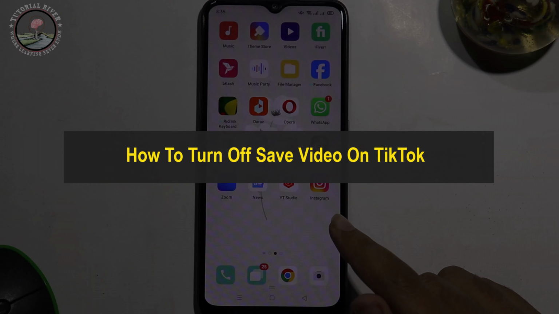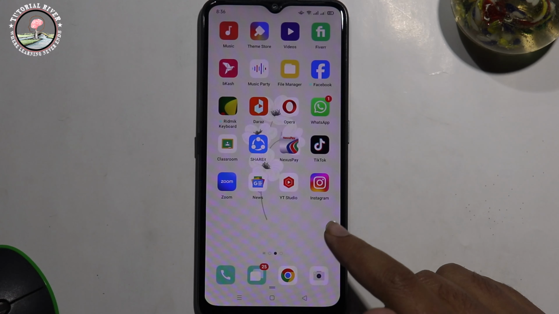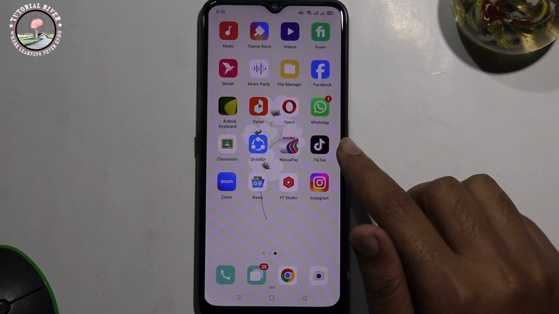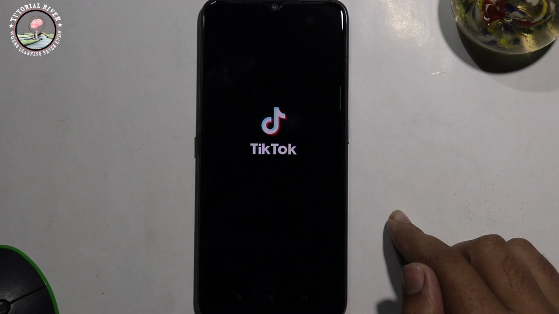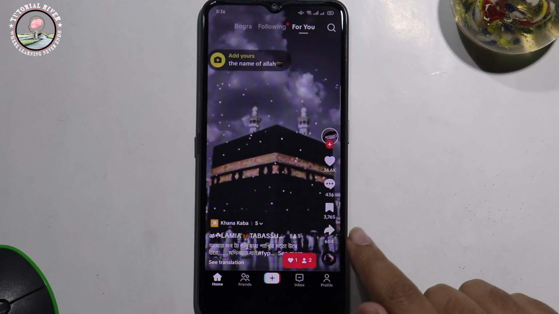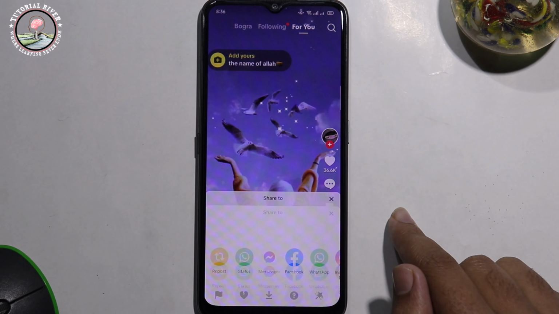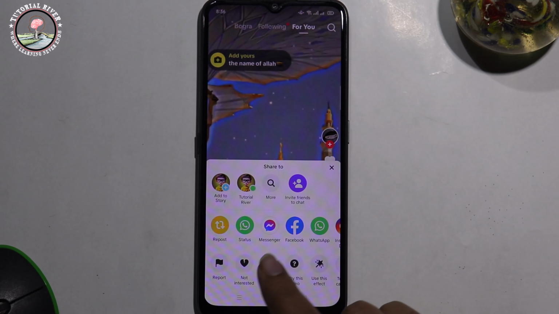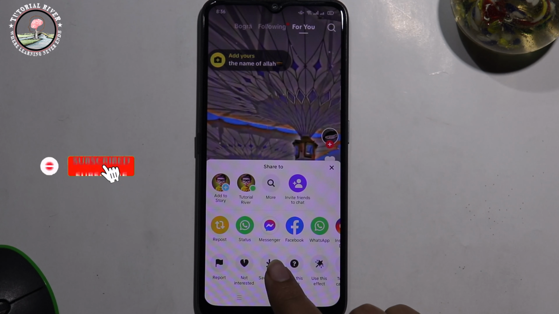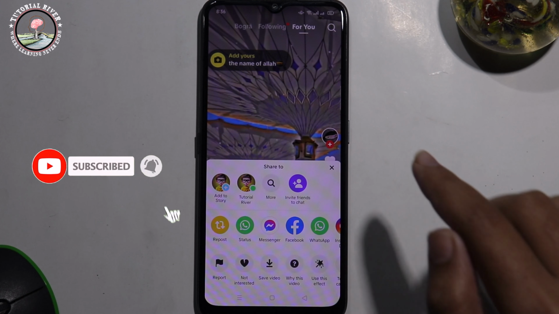Hello viewers, in today's video I'm going to show you how to turn off save video on TikTok. So first of all, open your TikTok account and tap on the share icon. Now you can see the save video option here. I am going to disable this option from my account.